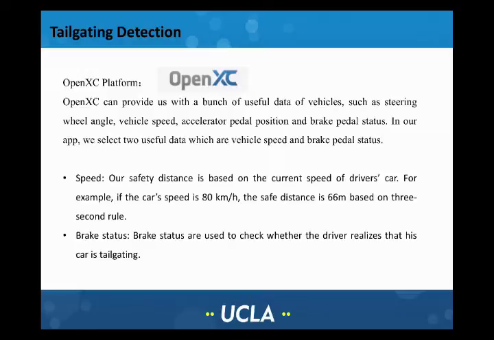We adopt the calculation for minimum following distance according to the 3-second rule, that the driver should stay at least 3 seconds behind any vehicle that is directly in front of the driver. So finally, we achieve the tail detection part with the parameters in the OpenXC platform.